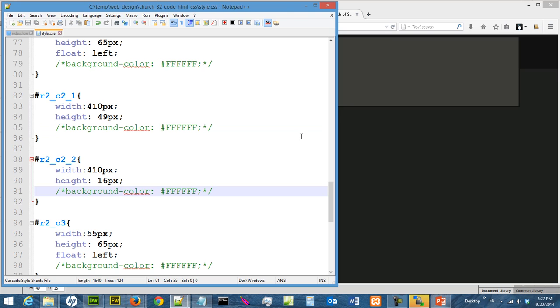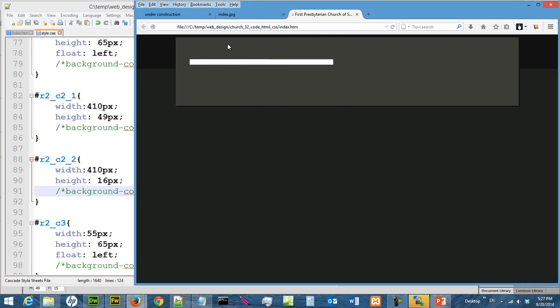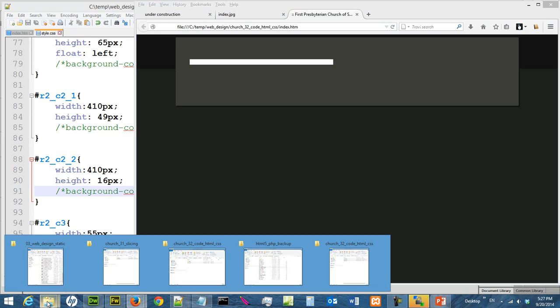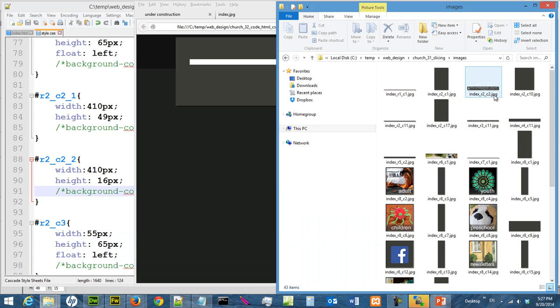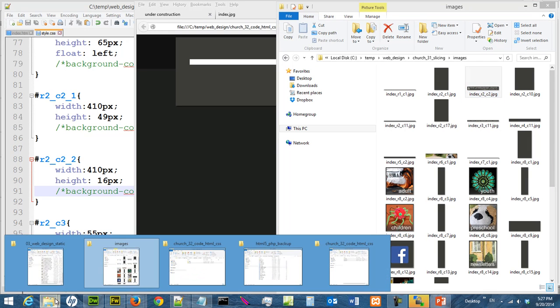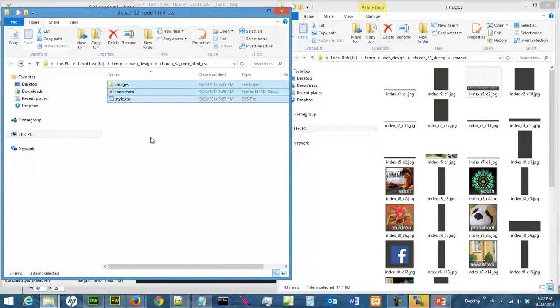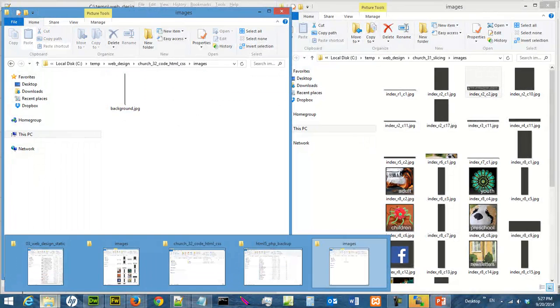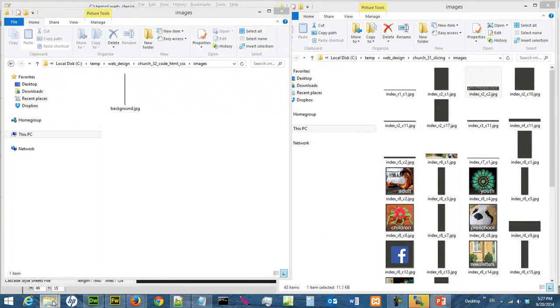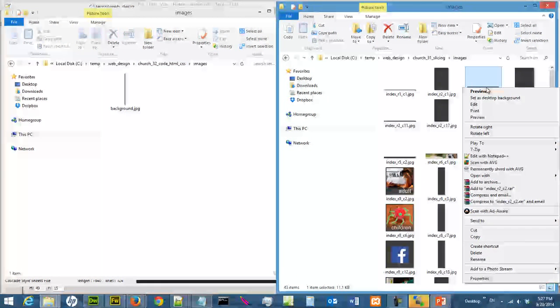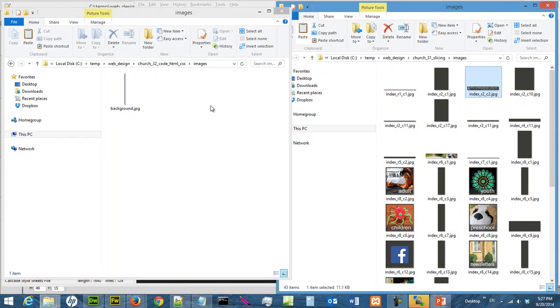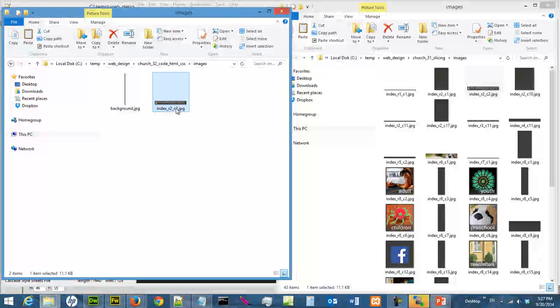And the next thing I want to do is to put an image. Obviously that image is the image in the slicing. R2C2 is the image that I want. So I'm going to copy it into this folder here, into the images subfolder. Obviously, there's only background there. So I will copy this from the slicing folder into the coding folder. I just right-click copy, right-click paste, and that's the image I want.